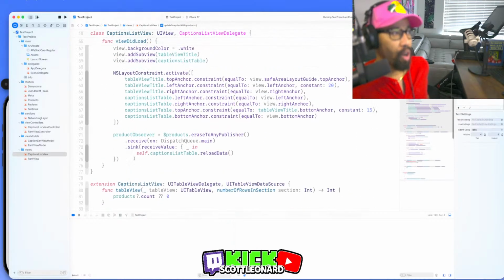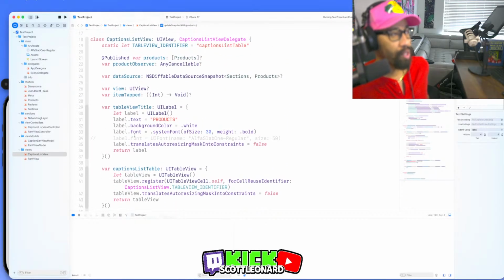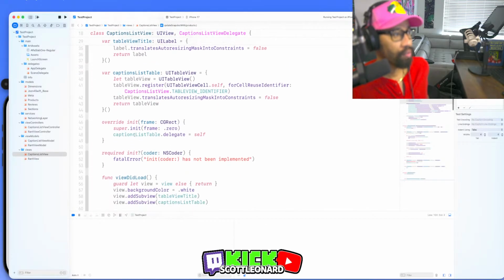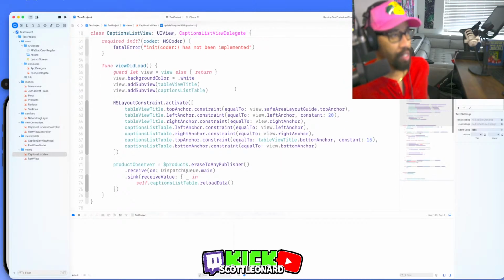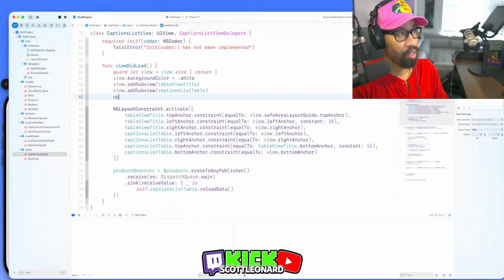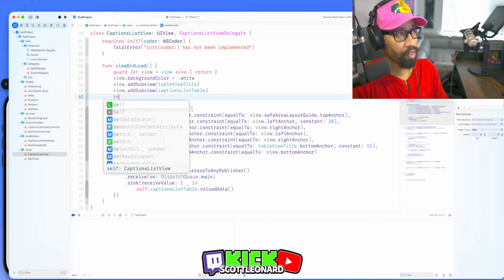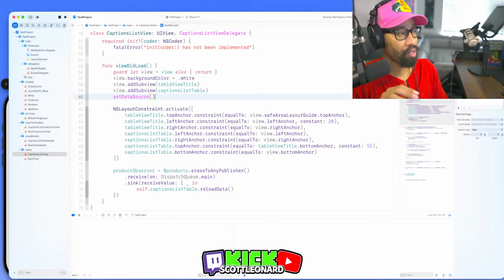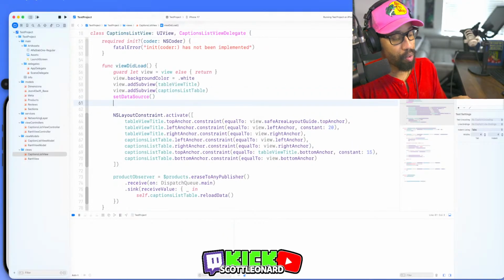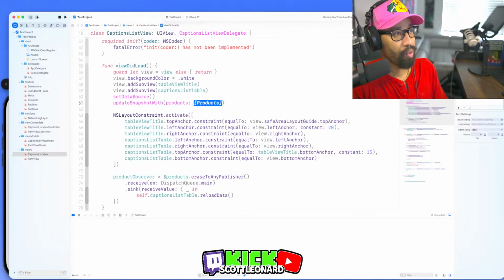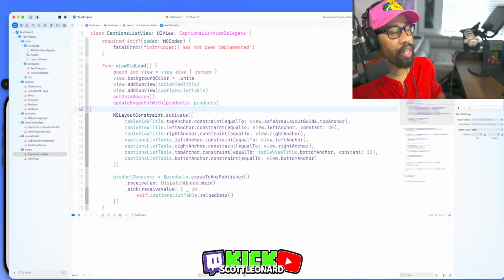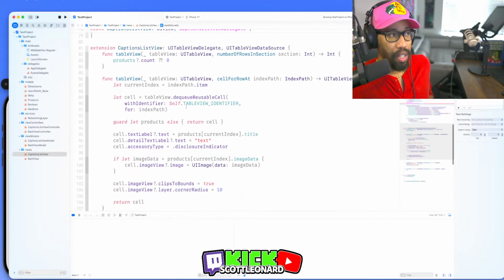What we're going to do now is we're going to go back up to the top to our viewDidLoad. And in our viewDidLoad, we're going to add those functions to this. So setDataSource. And I'm going to do this the wrong way. I already know what I need to do, but I'm going to do it the wrong way just to show you guys something. Update snapshot with products. And we're going to pass in products. Okay. Now we still haven't done anything to the table view.